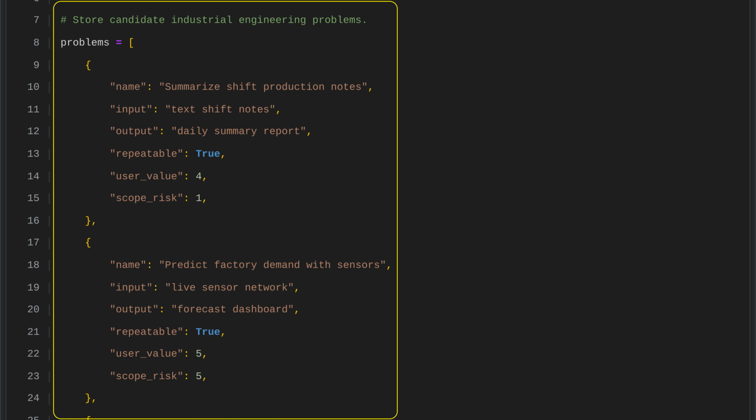A collection of industrial engineering tasks is defined for later evaluation and automation selection. It includes summarizing shift production notes into a daily report, predicting factory demand from live sensor data into a forecast dashboard, and flagging overdue maintenance work orders from a small work order list. Each task is described by its input, output, repeatability, user value, and scope risk, making it easier to compare which option is most suitable for automation.